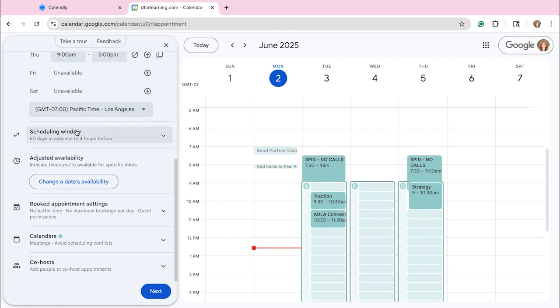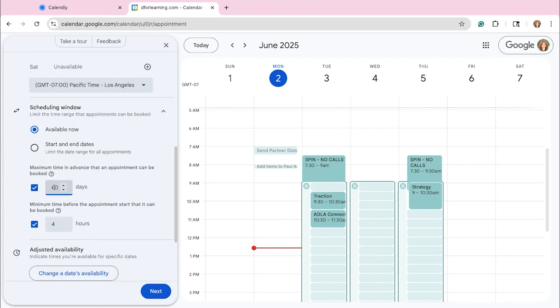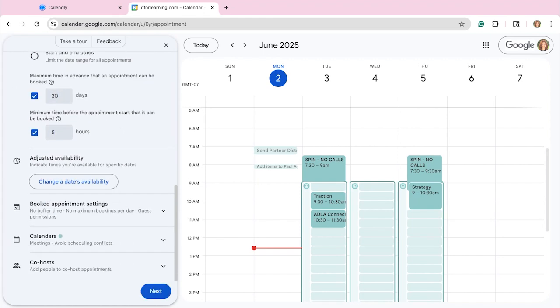And then again, you can do your scheduling window. Right now it's set to 60 days in advance, and they can book up to 4 hours in advance. So I'm going to select that and customize this to 30 days, and let's say I want 5 hours instead. Next, if I have a specific date where I'm going to be out of the office or going on vacation and I want to change those specific dates' availability, I can go in here and adjust that. And underneath that, I can further customize the appointment settings.